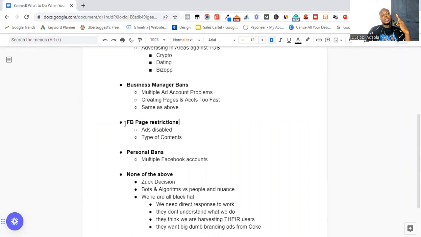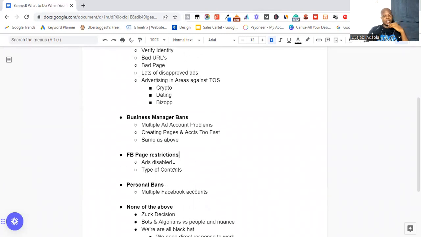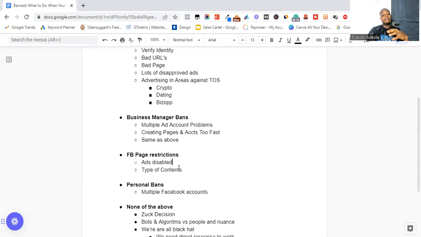So the third one is Facebook page restrictions, right? This is where, let's say your ad account is disabled, your page can also be disabled. All right. Facebook page restriction, it can be restricted. It might be a mistake. Let's say there's a mistake in your ads being rejected. If one of your ad accounts has a lot of rejected ads, it might affect your Facebook page. But that doesn't mean this is the end. If you tell them that there's a mistake, they might get your account back.